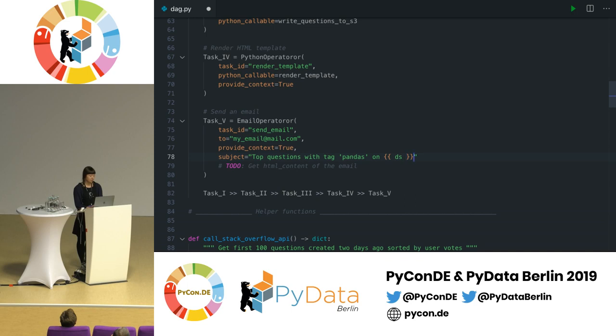Look, I can use a Jinja template in here. Airflow knows how to handle that. So ds stands for, it's just like date. So my email on each date will have a slightly different subject.